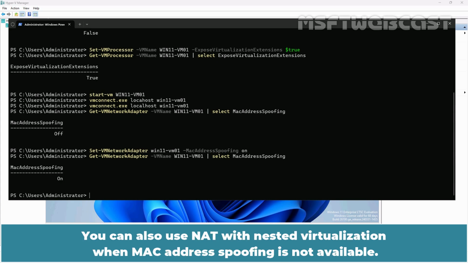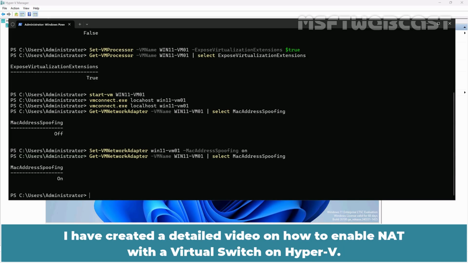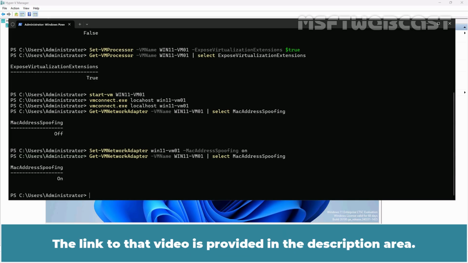You can also use NAT with nested virtualization when MAC address spoofing is not available. I have created a detailed video on how to enable NAT with a virtual switch on Hyper-V. The link to that video is provided in the description area.